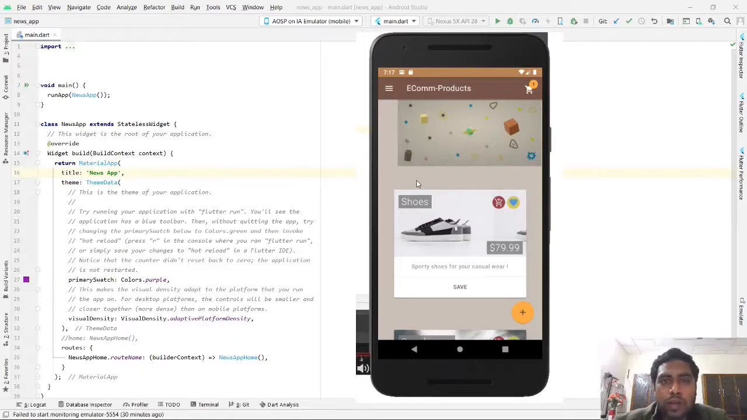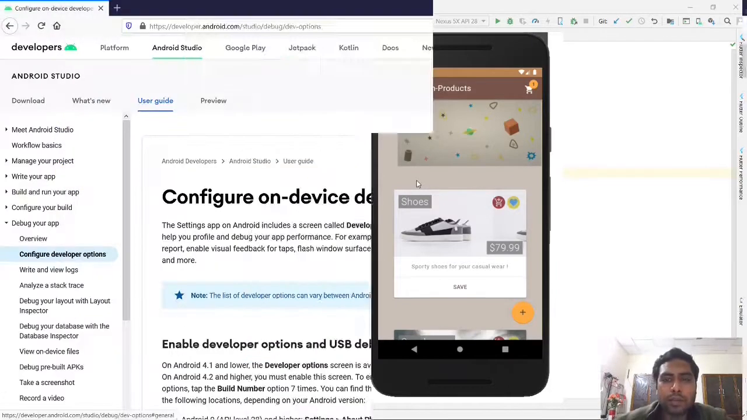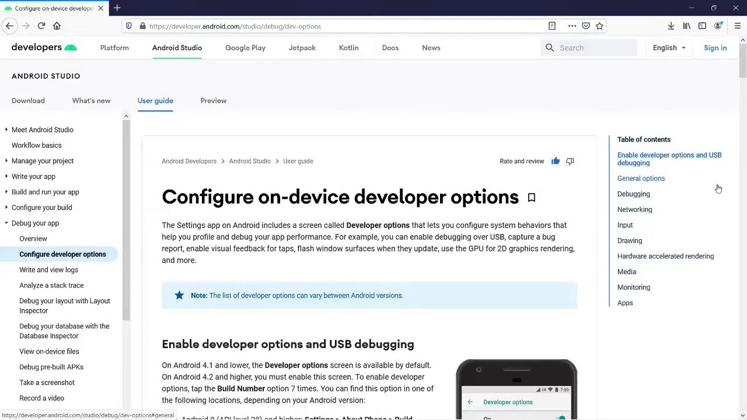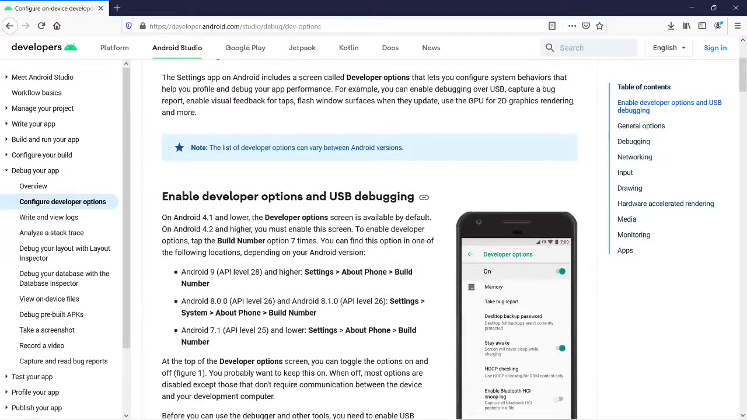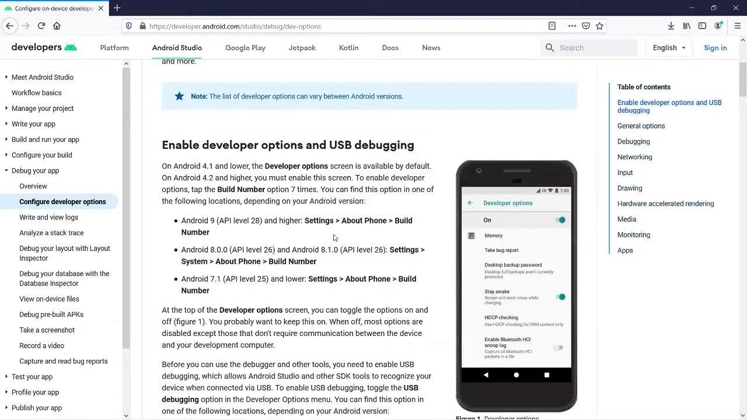There is a way to actually connect your real device to your workstation, say a laptop or a PC, and see how it works on the real device. So let's do that next. Before the real device can be connected to your workstation, first we need to set up developer options on the actual device. Here is a neat article with information on the same. We basically have to enable the developer options and also USB debugging. We usually connect the device through a USB port to the workstation, and then we find the build number of the device through the About Phone option.